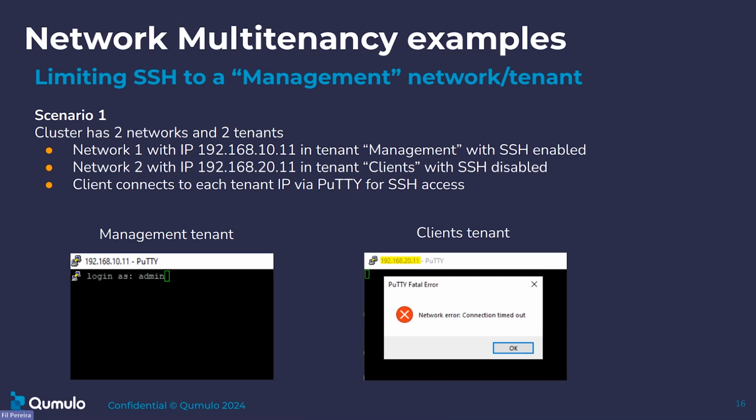So if my client connects to each tenant IP via PuTTY for SSH access, if I connect to my management tenant IP, I'm able to successfully connect and receive my login prompt. However, if I connect to my client's tenant IP in the 192.168.20.11 IP address, the connection times out as the service for SSH in that tenant is not enabled in my multi-tenancy configuration.